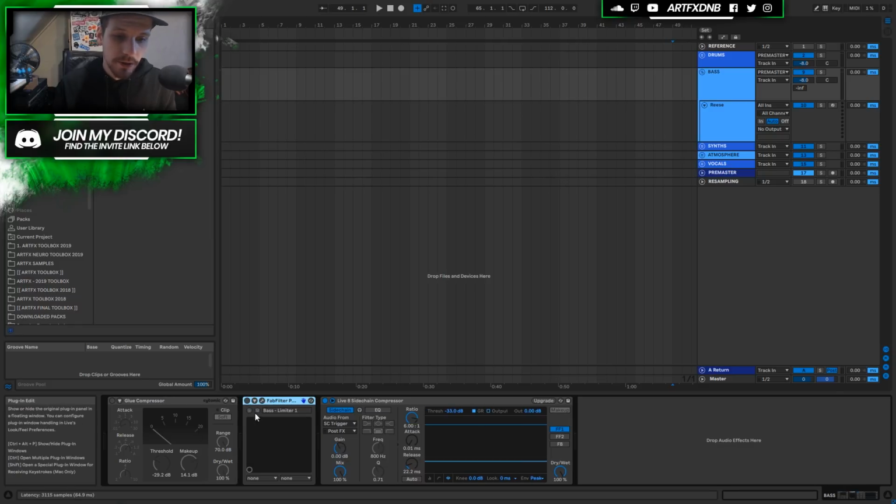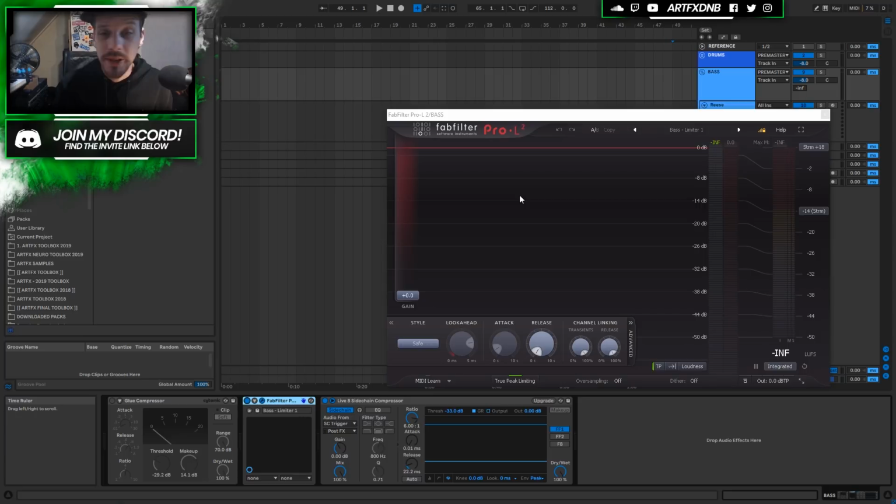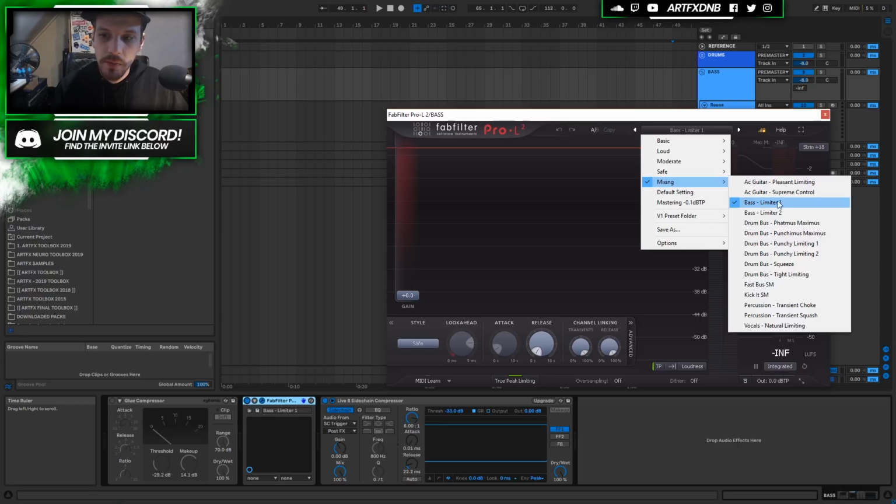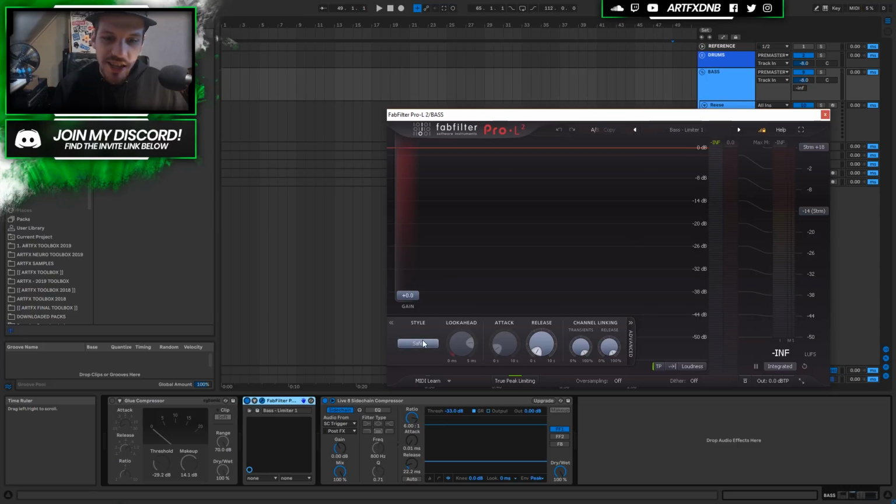Next up, I've got a FabFilter Pro-L. And this is there for the exact same reason. Sometimes using a compressor will not sound as good as I want, and sometimes a limiter simply works better. So I've got this limiter. It's a preset from FabFilter Pro-L from the mixing category called Bass Limiter 1. And I think I changed something, I'm not sure, but just make sure that the style or the algorithm of the limiter is set to Safe. I don't know why, but that Safe algorithm just sounds super transparent, especially on bass lines.